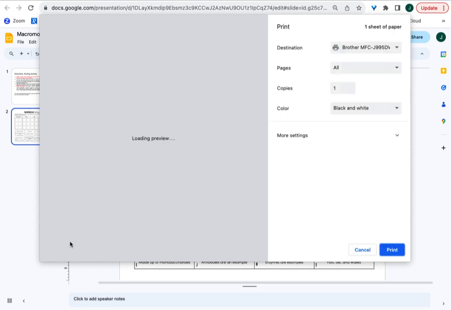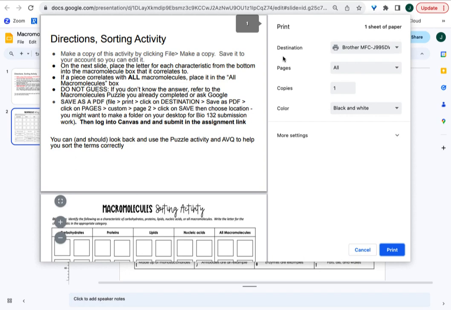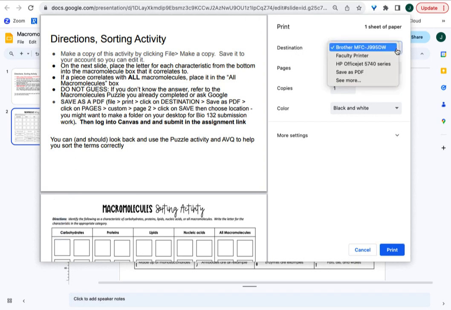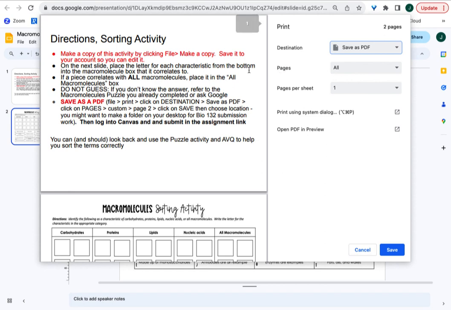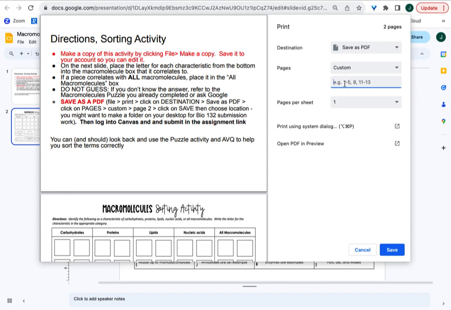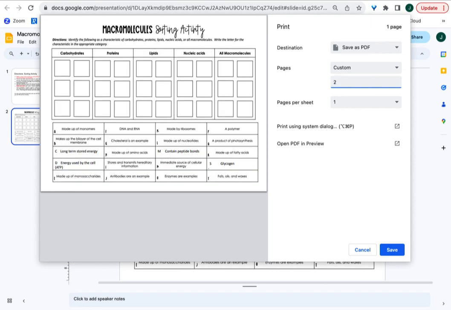And the first thing we're going to do is change the destination because we don't really want to print it. We want to make a PDF. So if you click on the drop down bar, one of the options is Save as PDF. And we don't really want all the pages, or at least I don't want you to submit all the pages. So you're just going to click on Custom, and then you're going to put in page 2. For this particular assignment, we really just want this page. All right, and then you're going to go ahead and click on Save.